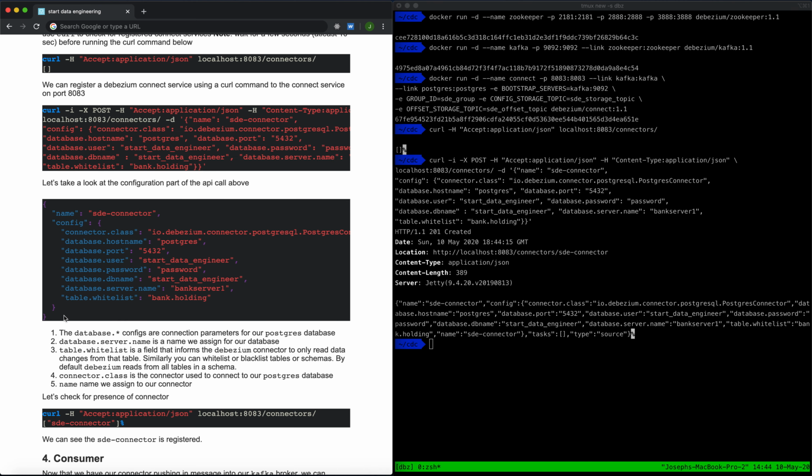Let's take a look at this command we are using, and specifically the -d flag. This specifies the configuration for our Debezium service. We give it a name, we're just calling it SDE connector. Then the configuration. We are setting a Postgres connector because our database is Postgres, and we are setting our database specific information here: host name, port, user, password, DB name, server name. Server name is the name we assign to the server. For now, we are just calling it bank server 1.